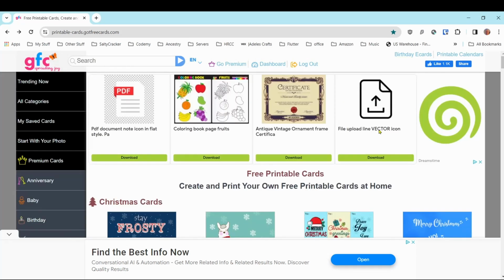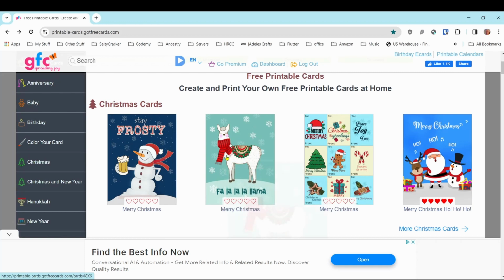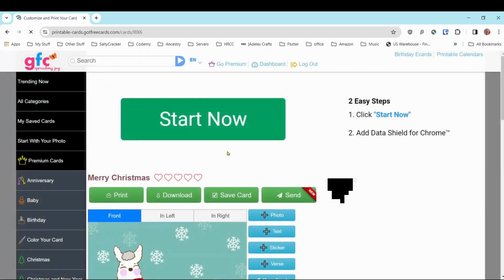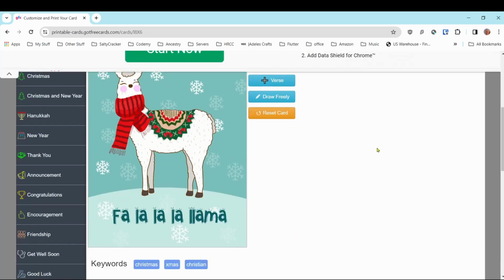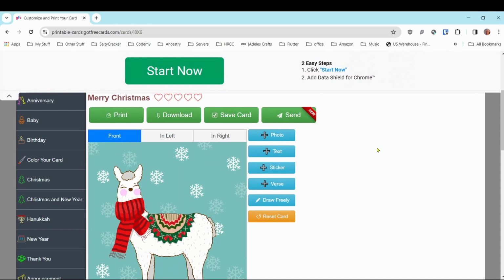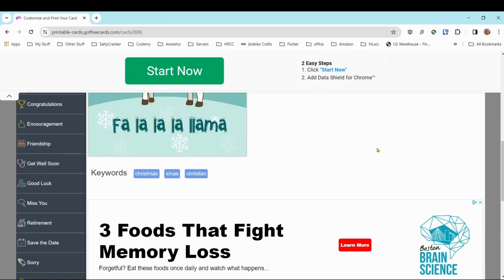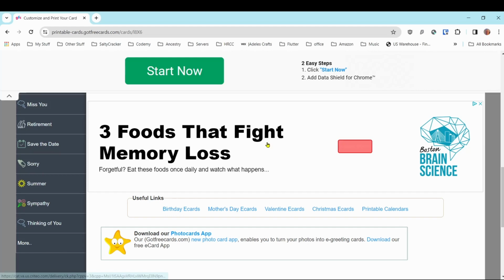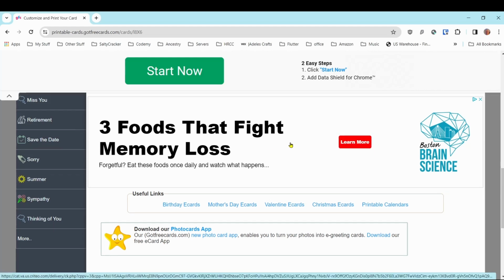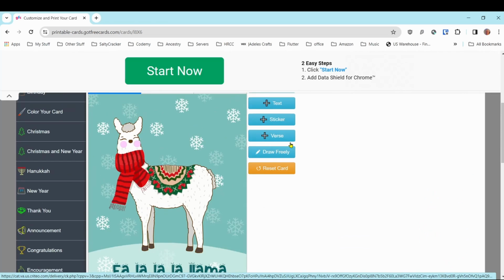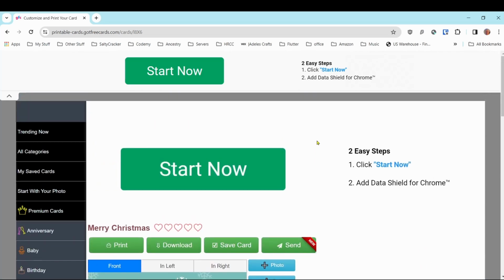I'm still in the free version, and you notice if I go to create a card, stock card, now this comes up, it says start now. This has nothing to do with the card program. It's saying add a data shield for Chrome. Nothing to do with the card program. So if you come down here, you can do your cards and more ads down here, and that's the way it is.